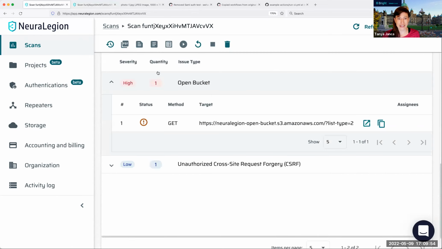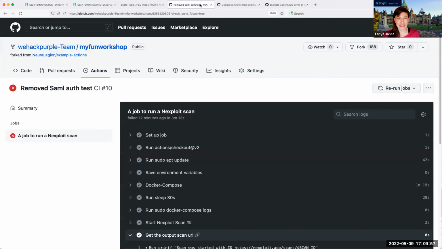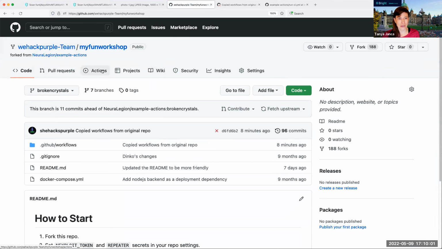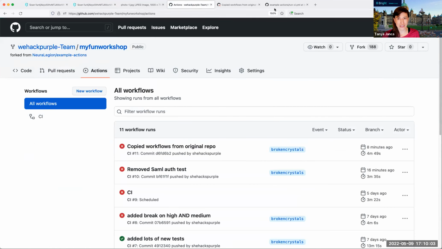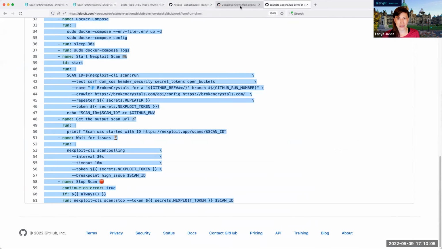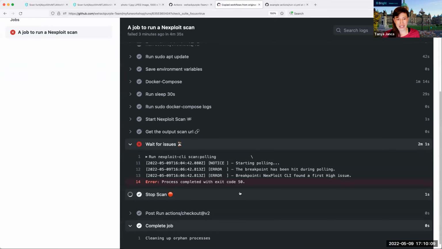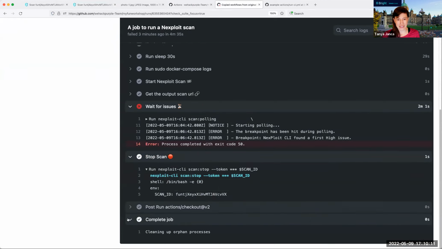So if we go back here, let's go here and we want to see our actions. Is this the one? Nope, is this the one? This is the one we just did. So it stopped the scan and then it did its cleanup. And it said exit code 50. So basically it found its first high issue and then it stopped.